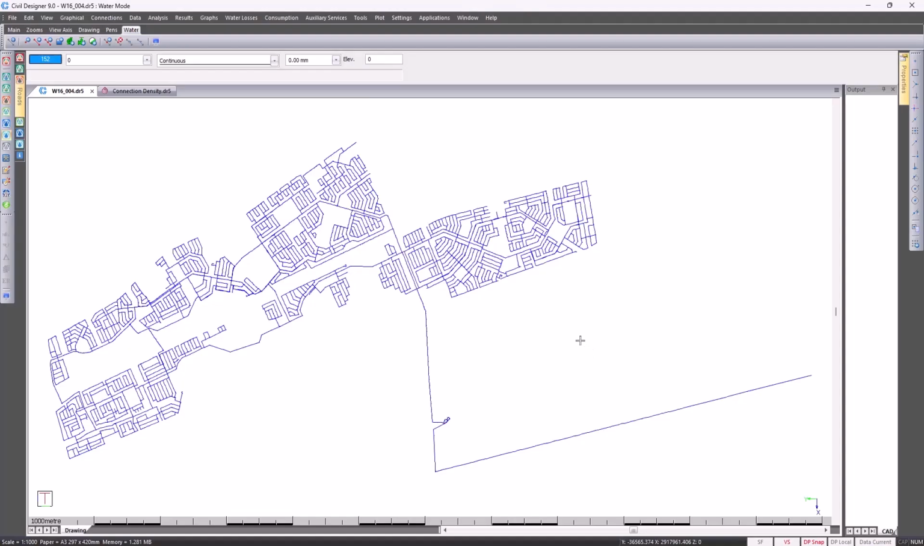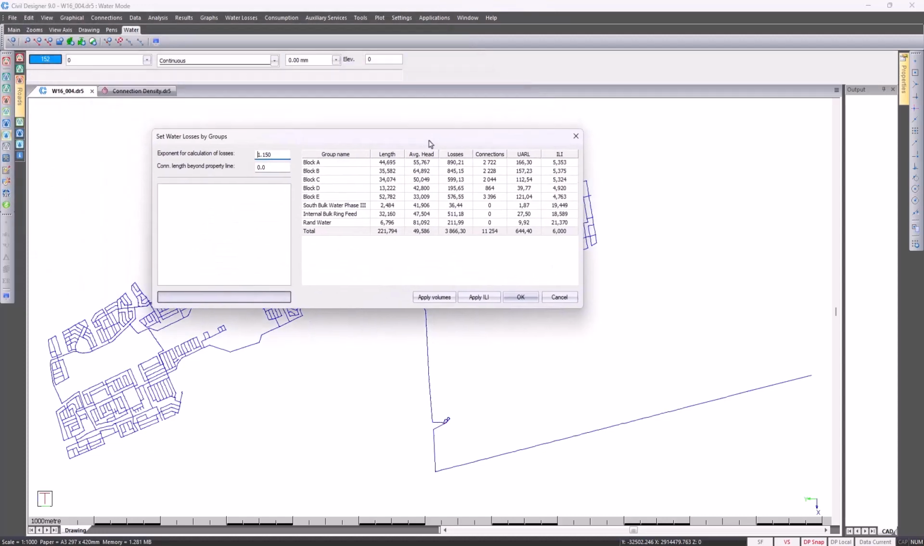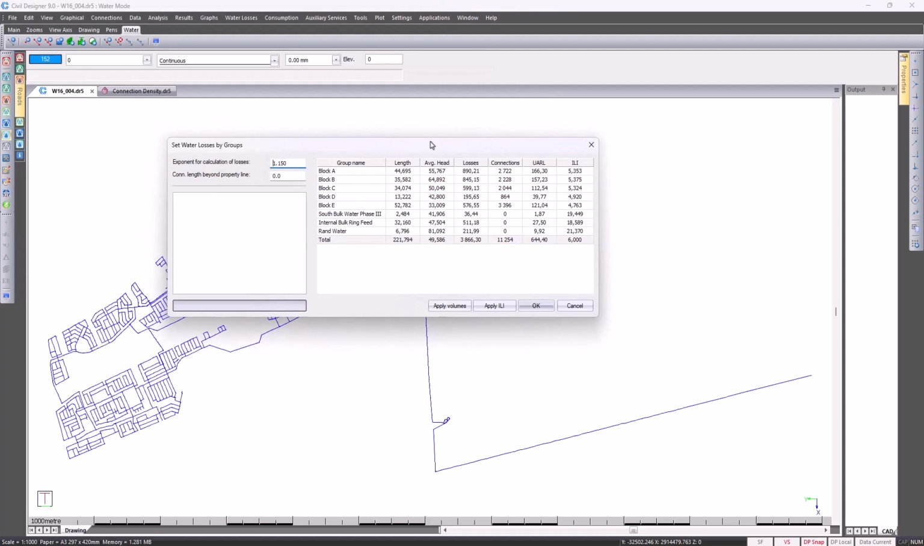Moving on to losses by group. I'm going back to water losses, losses by group. The procedure explained in the previous function will set the same value of unit loss to all pipes in the system. This is a valid approach only if all parts of the network share similar parameters.